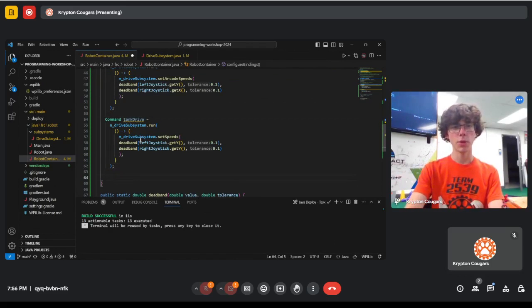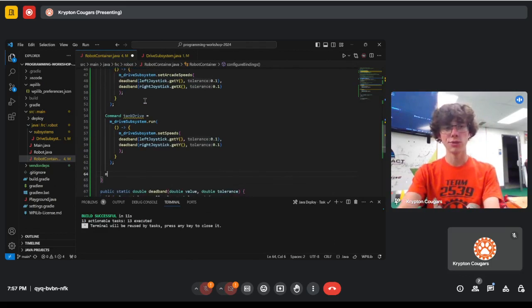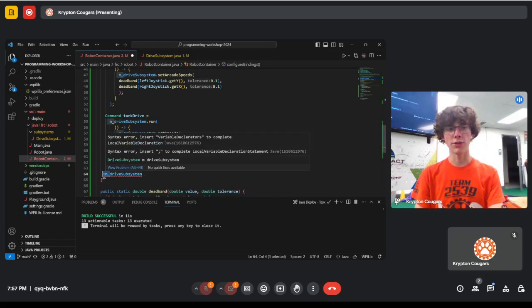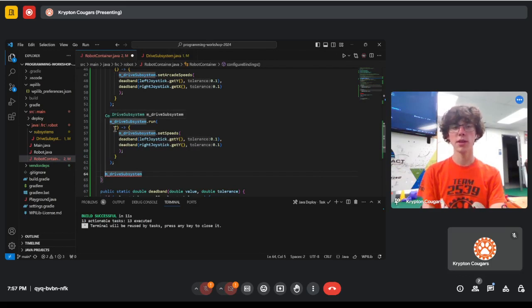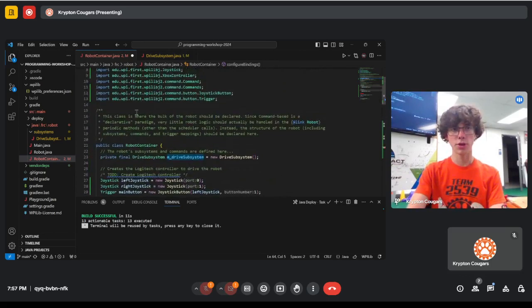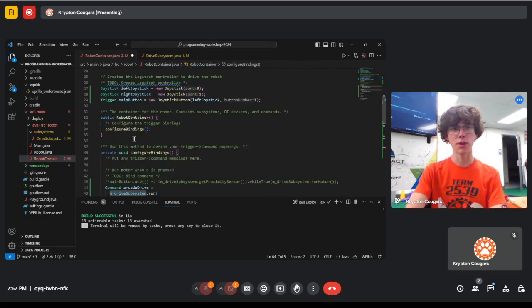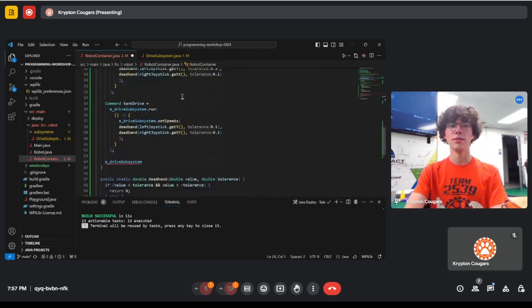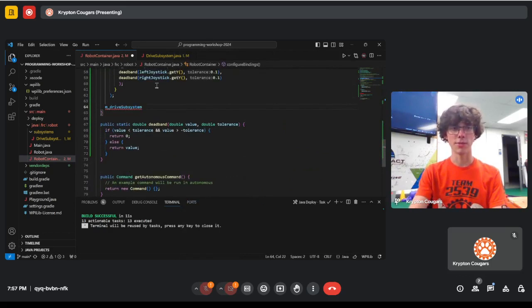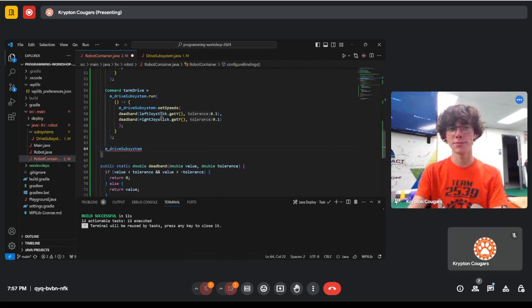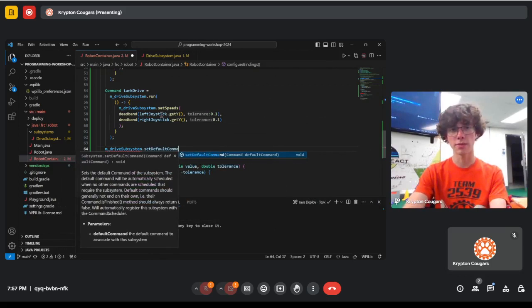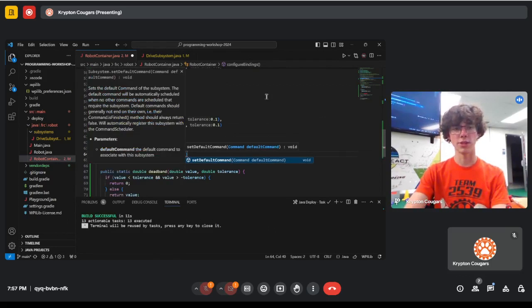So down here at the bottom, we still want arcade drive to be our default command. So we can do m drive subsystem. And if you're wondering what this m means, something WPILib recommends is using a little m and then an underscore in front of your variable names if they are a field. So these would be fields, for example. This is a field. They recommend using an underscore m. You don't really have to. It's just a recommendation. I semi-follow it. But drive subsystem dot set default command. And then we're just going to set that to arcade drive.